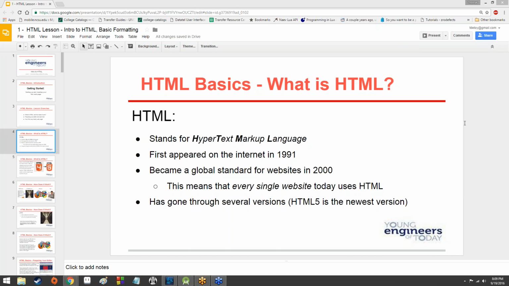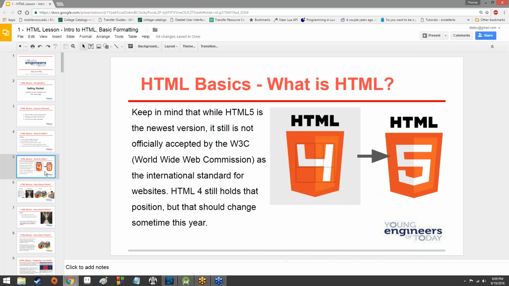Okay, so yes, became the global standard in 2000. Every single website today uses HTML in some fashion or another. Every single one. And HTML5 is the new big thing, determined by the World Wide Web Commission, which of course is that group of people who determines what the entire internet uses, which is pretty impressive. I already had my whole little spiel about that.